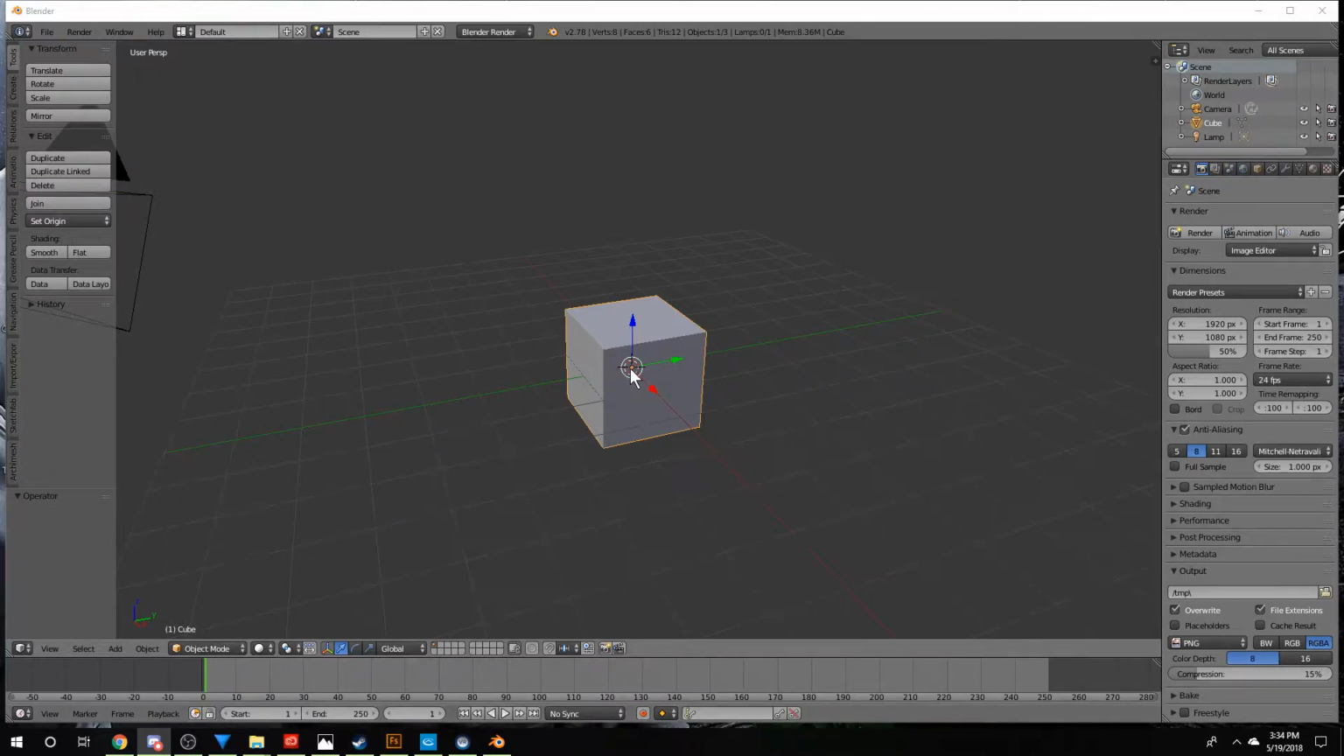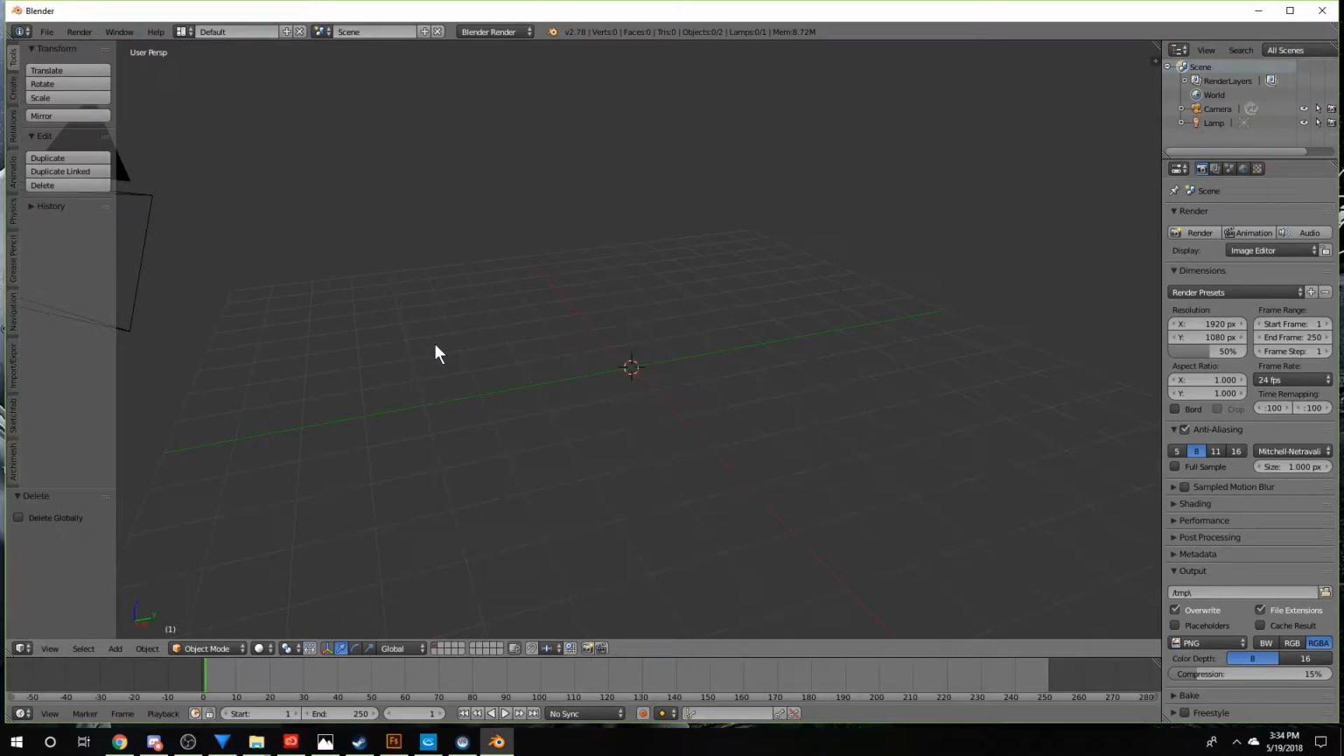Okay, so I know you probably already know this, but you obviously delete the cube and delete the lamp. So you click on it, and you just left click on it, and then you just hit delete. There's a delay, so I'm kind of waiting to see if you can hear me.